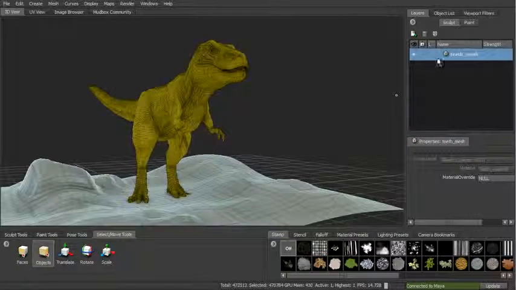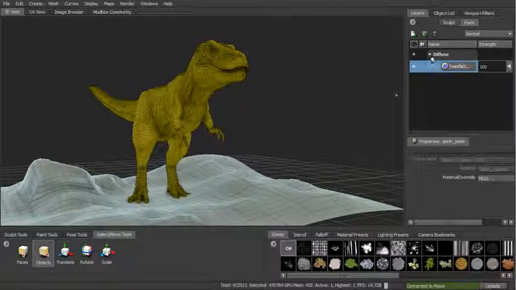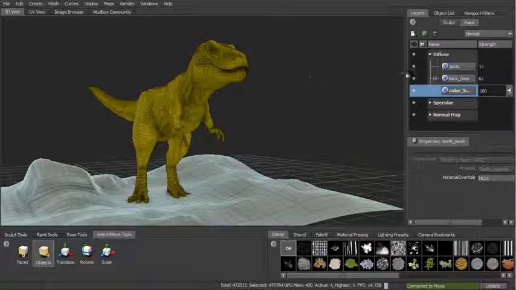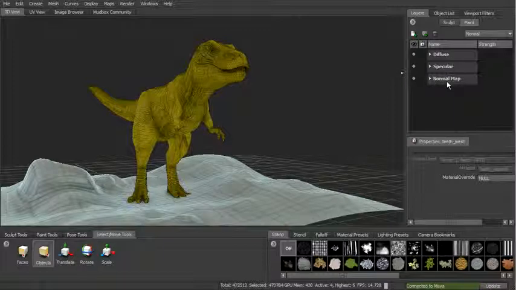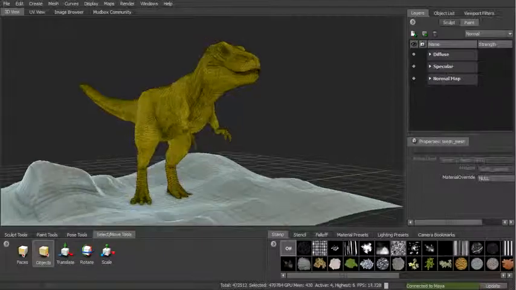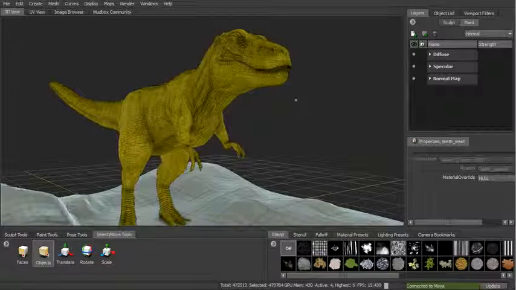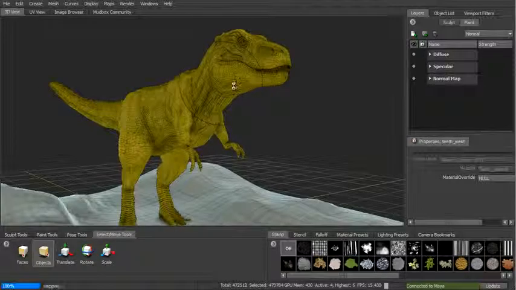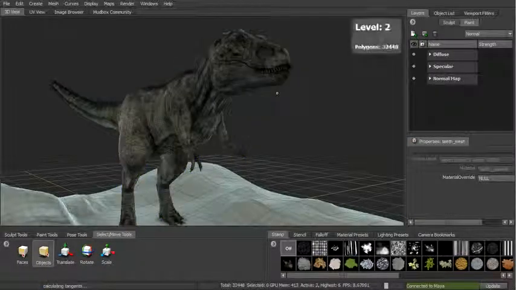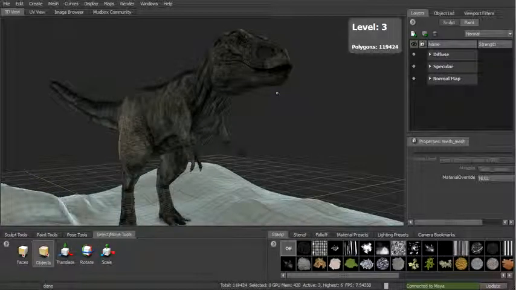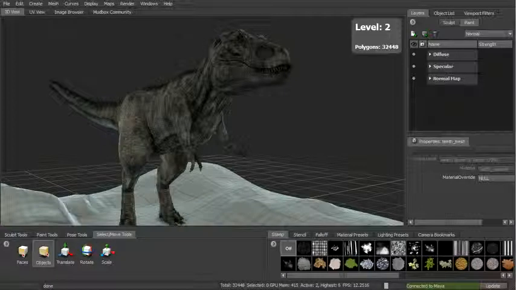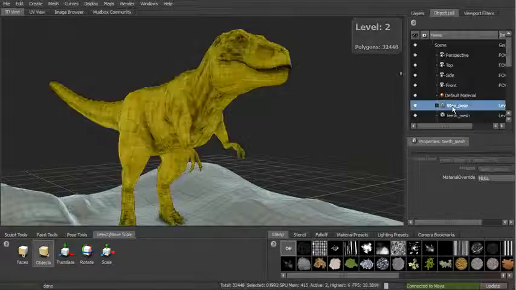Okay, and looking at the layers, you can see on the body we have the diffuse, specular, and we also have a normal map that I've calculated. All right, so let's go ahead, and I'm actually going to go down a few. Let's maybe go right about here. And let's select those and send them over.